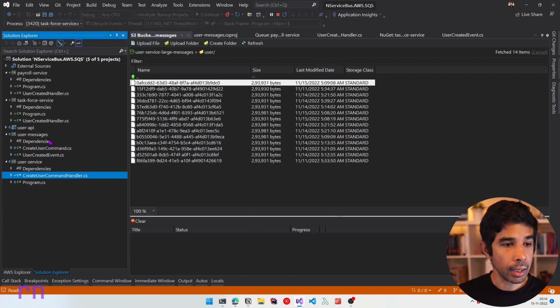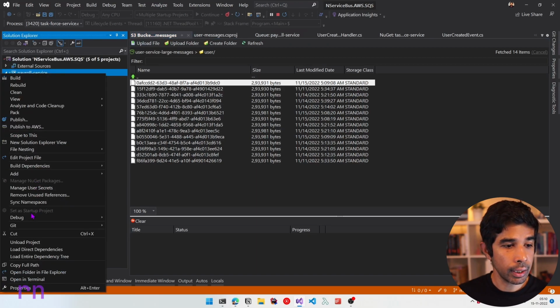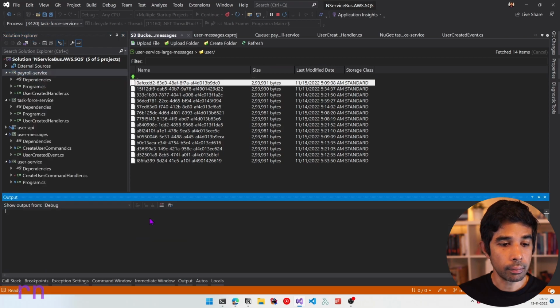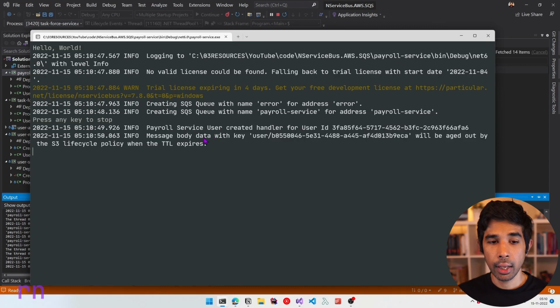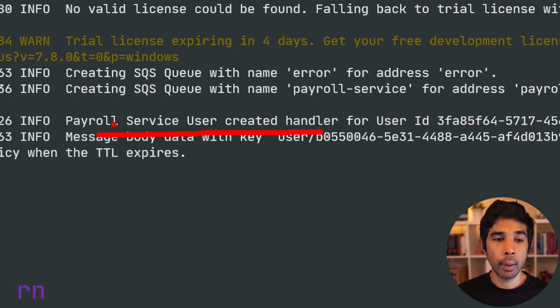So let's navigate back, let's run the payroll service, right click, debug, and let's start new instance. Now this is going to pick up the message from the S3 and it's going to process it and call the payroll service user created handler.